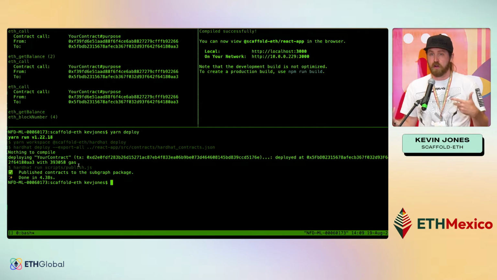If you're into The Graph or you're familiar with GraphQL APIs, a subgraph is basically a GraphQL API for all of your events. So you can actually use that, and that also comes with Scaffold ETH. You have to do some Docker stuff, but it's available for you there. So during the deploy, that's taken care of.